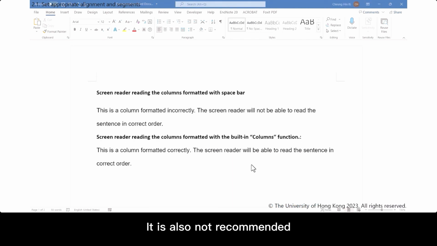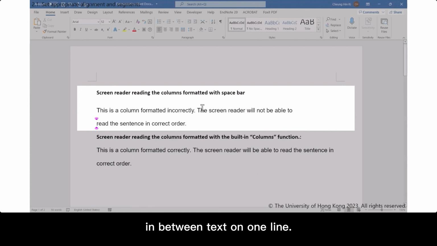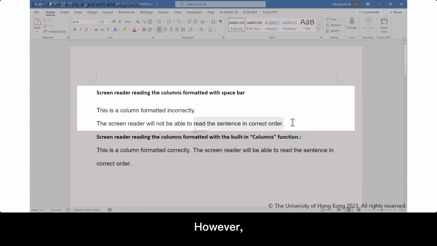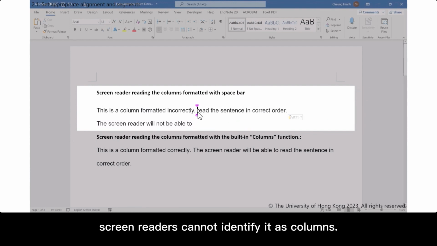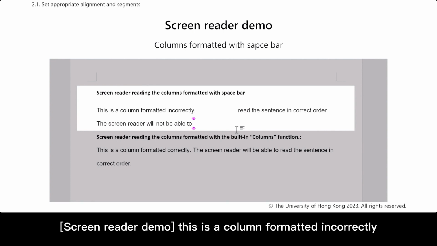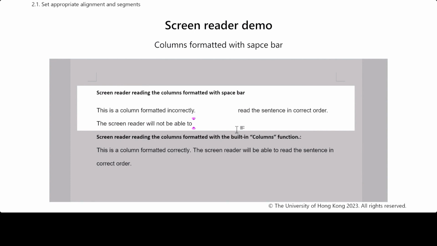It is also not recommended to create columns by pressing the tab key or spacebar in between text on one line. It makes the text visually appear as columns. However, screen readers cannot identify it as columns. Screen readers would read the text on one line instead of as columns as you intended. This is a column formatted incorrectly. Read the sentence in correct order. The screen reader will not be able to.